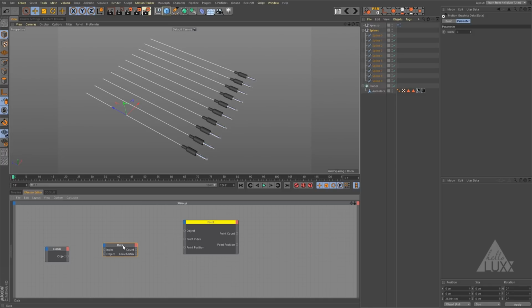So the first thing we need to do is tell the data node what object we want to take the data from, and of course that's our cloner, so we link our object output into our object input. You can then output the information from your various clones. So if we come here, we can output all of this stuff here, and what we want to do is output the position, because we want to take the position of each of those and then link our spline points to it. So that position we're going to link into the point position in our point node.